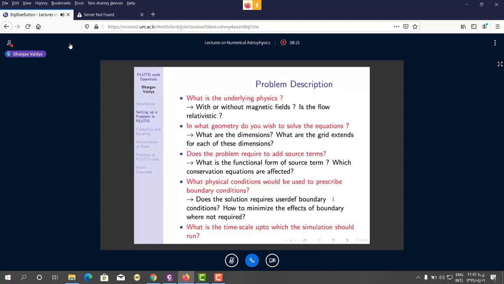So then what are the physical conditions at the boundaries? For example, if I want a system which is periodic in nature, then I do not worry about the boundary conditions, I put periodic boundary conditions and it will work. And if you want a solution in which material comes from a jet, then you will need to impose some boundary conditions for the jet, and that makes your problem boundary-condition dependent. Then the question is what time scale you want to simulate up to. So these are the different questions first, and based on these questions you can actually define the problem.